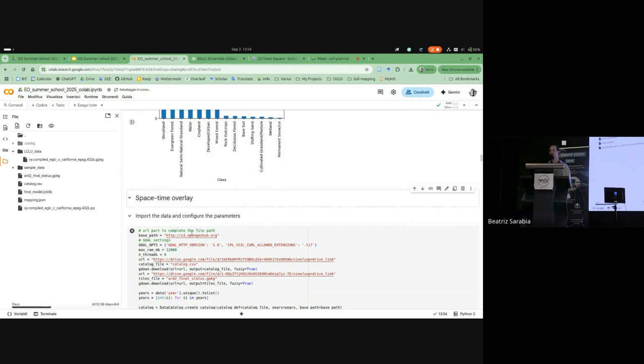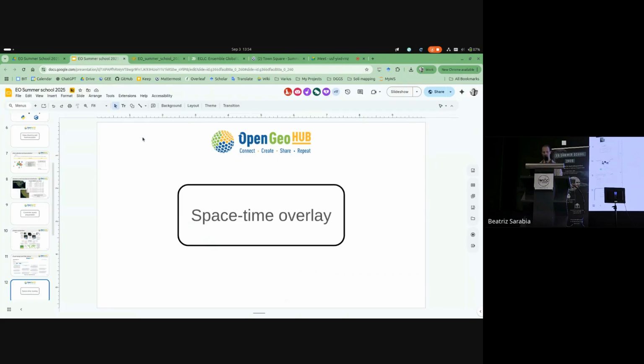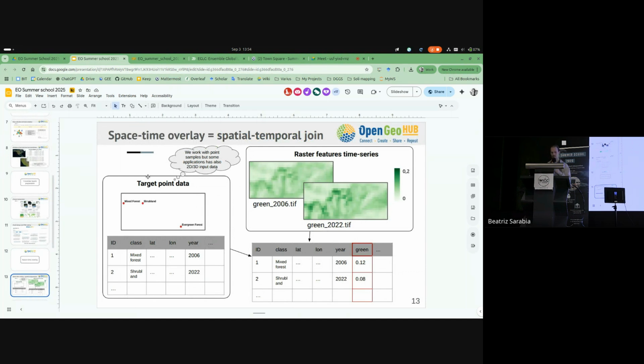And now that we have caught up, at least with this part, we can go a bit deeper into the classification workflow. So, space-time overlay. We already anticipated that we use point-based data on raster, but in order to give the model some features that it can train on to understand which class belongs to a certain land cover based on the layers that we are going to use as features, we need to do a space-time join. I don't know if overlay and space-time join are familiar terms for you, but essentially we want to know, in this point where we have mixed forests, what's the value of the green band at this specific time.